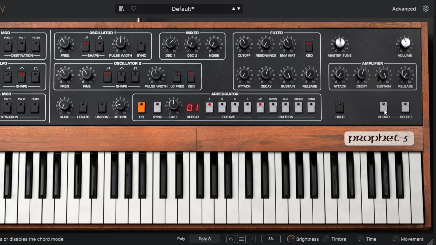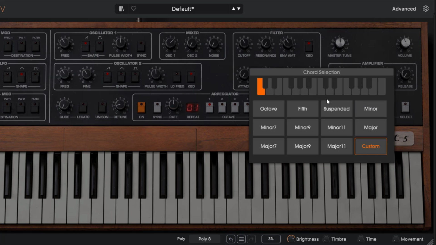Then you have the chord, which is something that you get on all the Arturia synthesizers. When I enable this, you can play one single key. It's going to play a chord. The thing is that you need to do something. Right now it's in custom. If I go to octaves, it means that when I play a key, it's going to play that key, and I'm playing a C. It's going to play that key and one key up because it's octave. We can go to fifths, suspended, minor, minor 7.